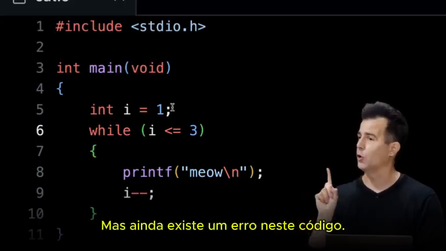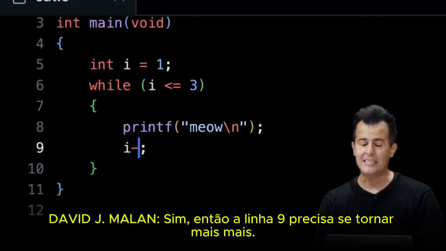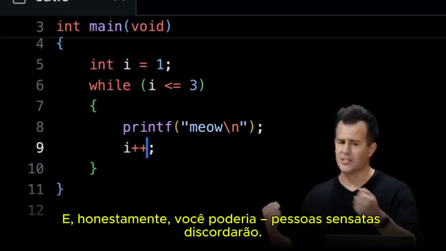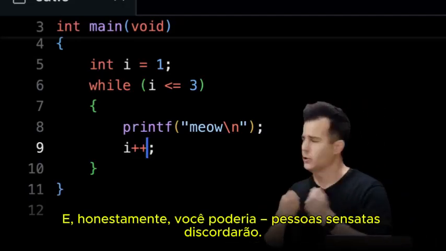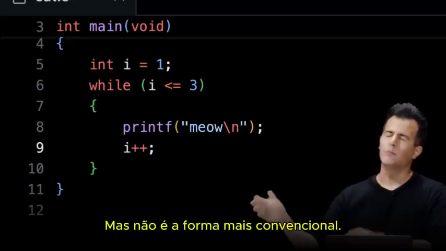But there's still a bug in this code. What other line needs to change? Yeah, so line 9 needs to become plus plus. So this code is just as correct. And honestly, reasonable people will disagree. Your TF might say do it this way and not this way. But this is still correct. It's just not the most conventional way.